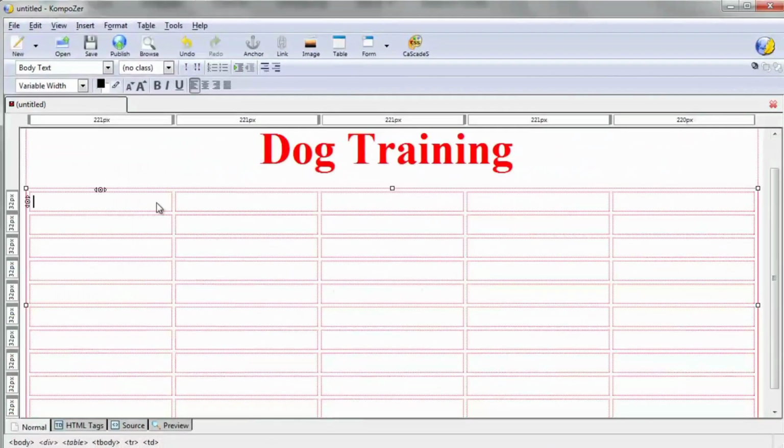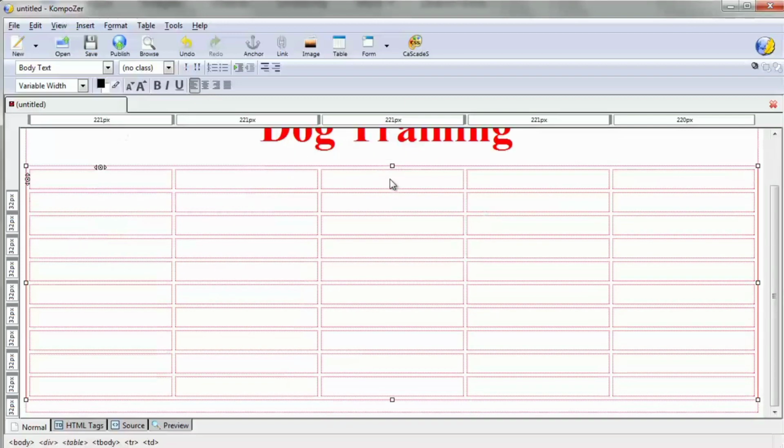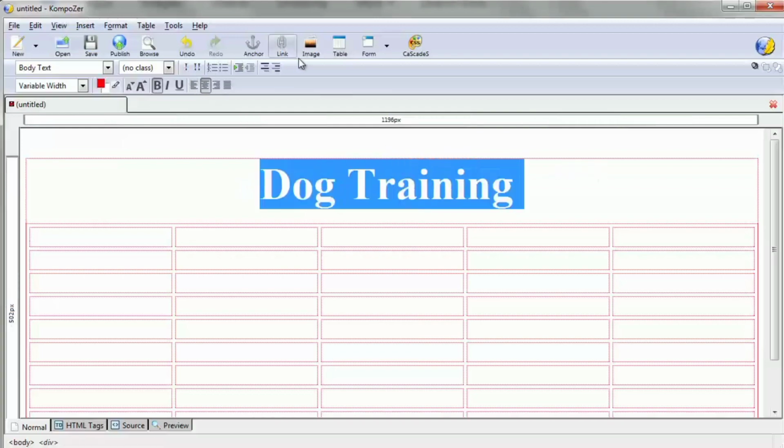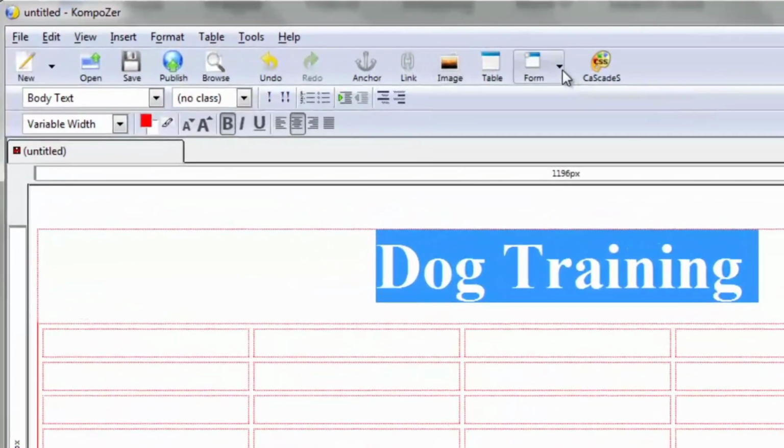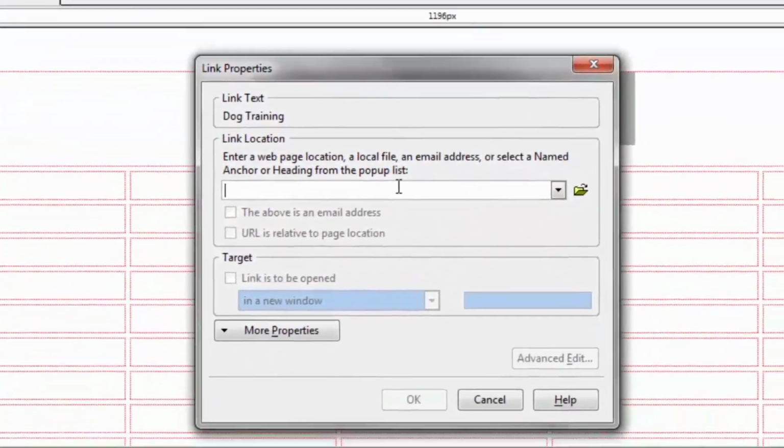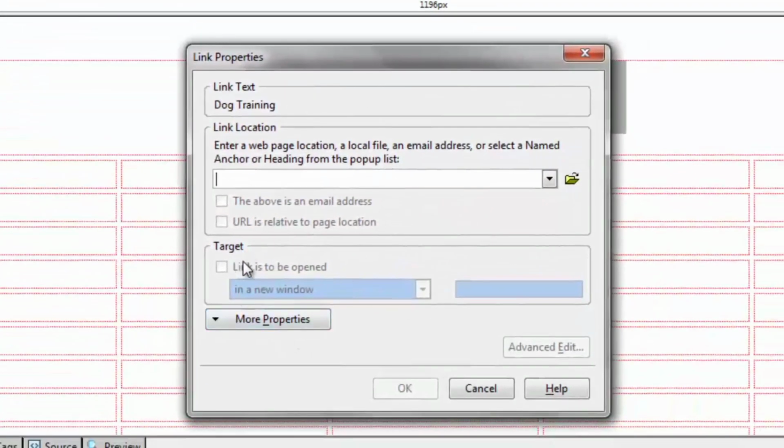So if we do that, then the user can't see the actual border and they don't realize that there's a table there, and you can start adding text. So there's a lot of stuff that you can do. And in addition to that, you can also add images, you can add forms, you can also add links to other websites, and you can make sure that they open in new windows.